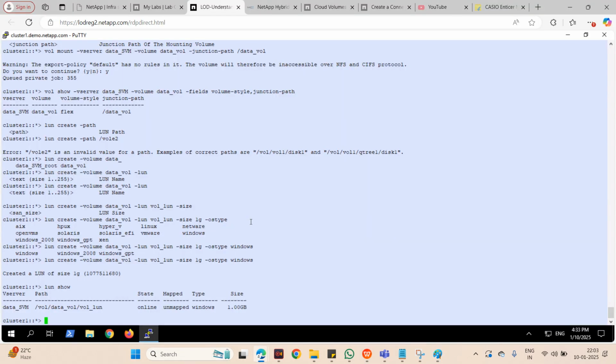This volume is whatever junction path you're having. Here I'm having the junction path /datavol, so it is mounted on the root. It is mounted on the vServer at /datavol. So your volumes will be mounted on your vServers. vServers are virtual storage servers, also known as storage virtual machines, SVM. That was the earlier name. So you need to mount the volume on the vServer, and that is the reason you use the junction path.